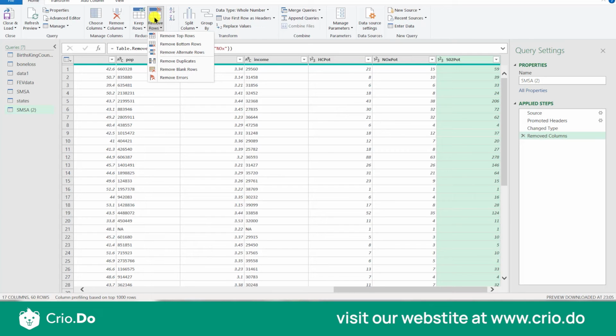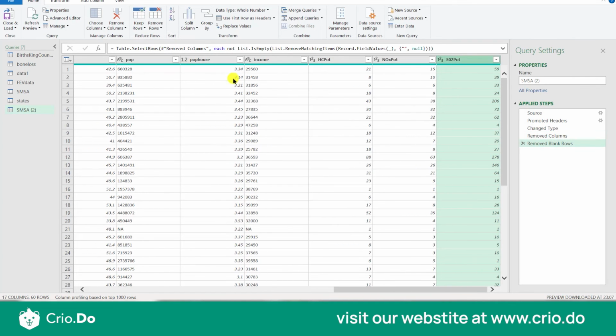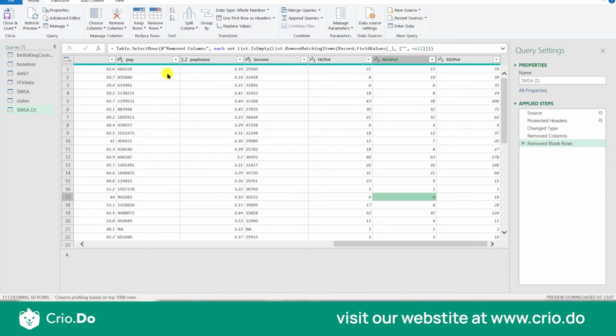What you can remove? You can remove the top rows. You can remove the bottom rows. You can remove some alternative rows also. You can remove the duplicates as well, remove blank rows as well, and remove errors as well. Right now, I'll remove the blank rows. Once I have clicked that, I have applied a step, and the blank rows have been deleted from my data.